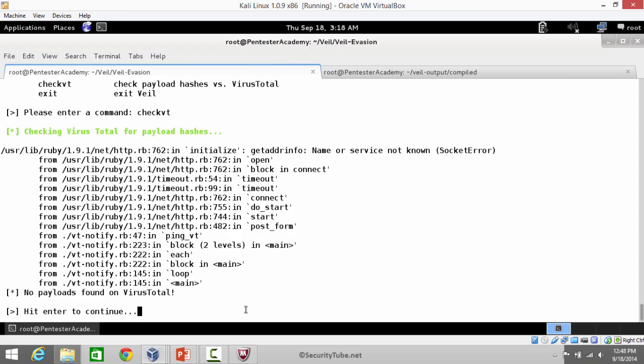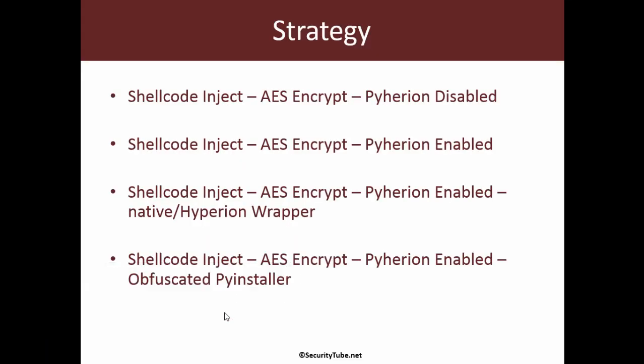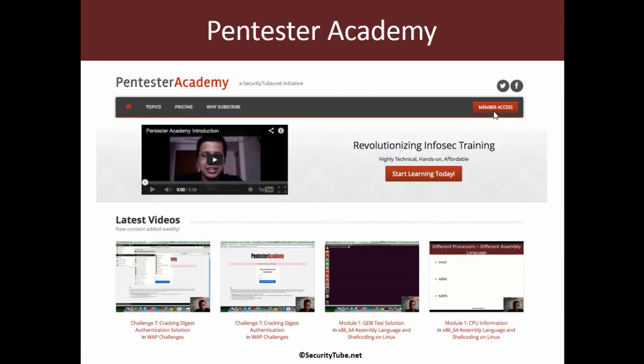Awesome. So this is the first benchmark, right, which I've created down here, which is shellcode inject AES encrypt FireEye disabled. Now in the next video we'll come back and look at FireEye enabled, right?